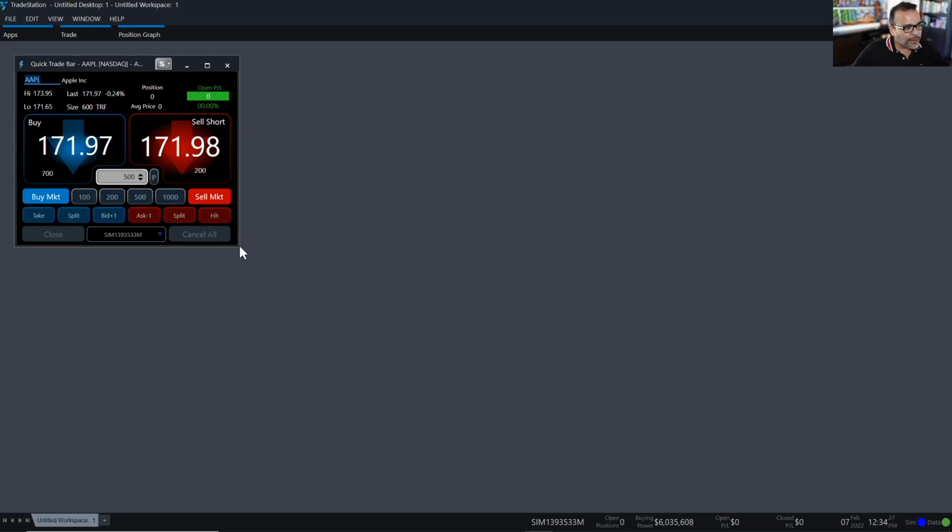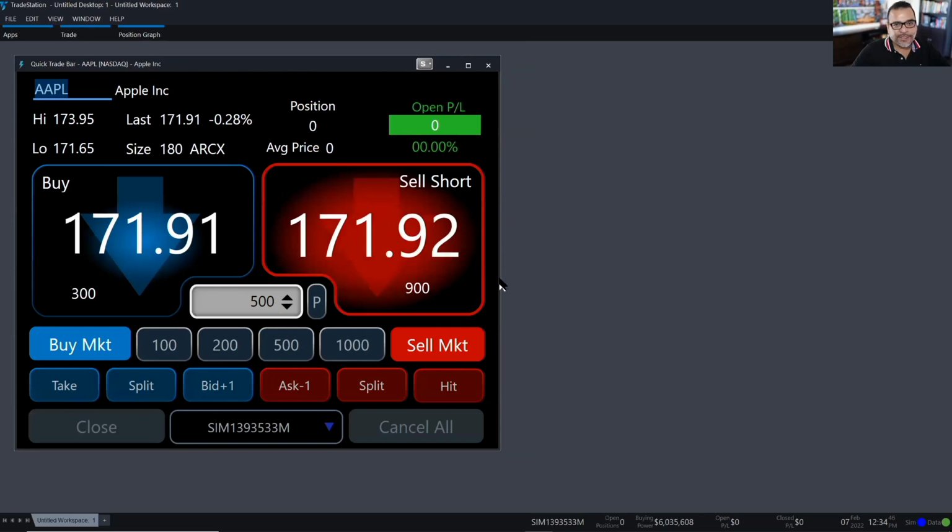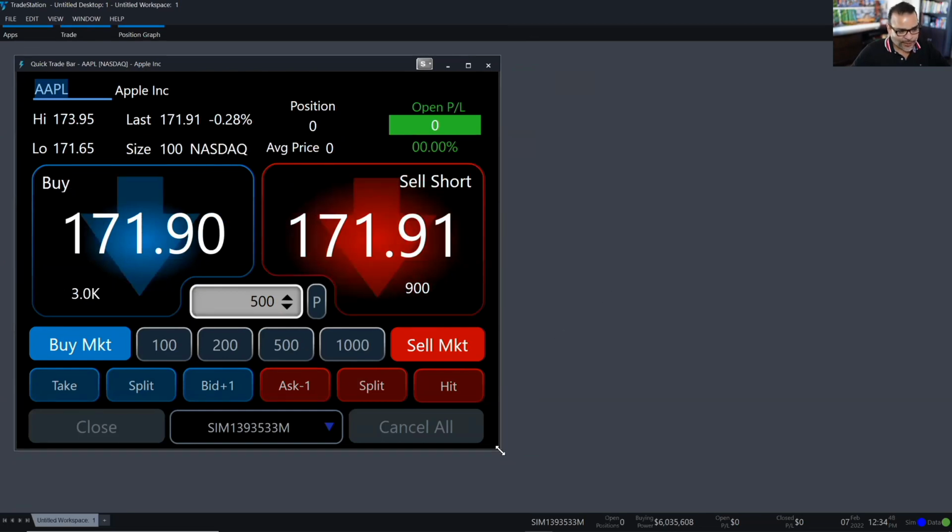So if I grab it by a corner and I make it extra large, you can see how the buttons will size accordingly. This is a little bit too large for my taste, but I just wanted to show you that it doesn't matter what size you make it, everything that's in it still works as a button. It just resizes accordingly, which is a really nice touch, okay?